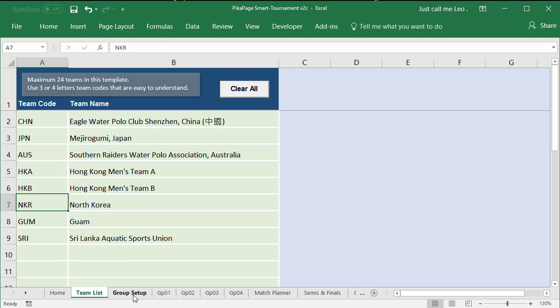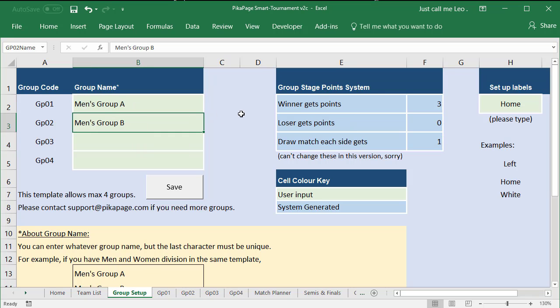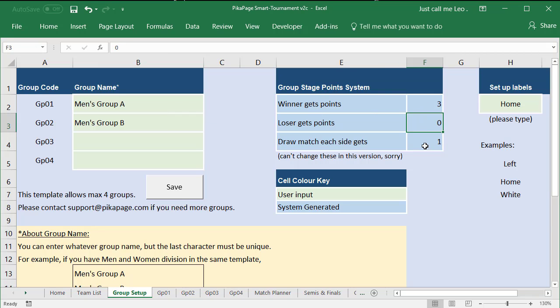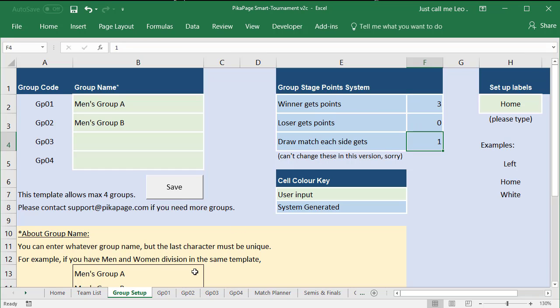Okay, and then we want to set up the group stage. Now we have 8 teams, and we want to separate them into 2 groups. So we type two group names here, and we click save. Okay. At this point in time, you can only use the standard rules to decide on the round robin stage: 3 points for winning, no points for losing, and 1 point for a draw.